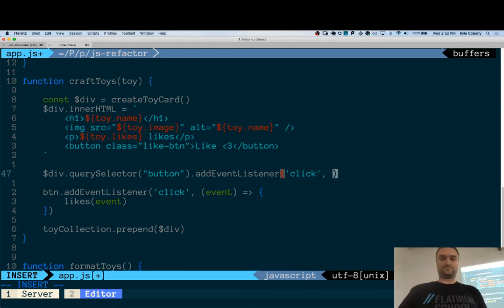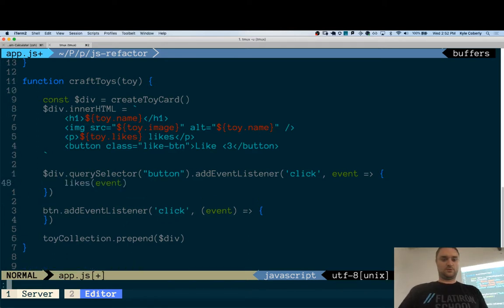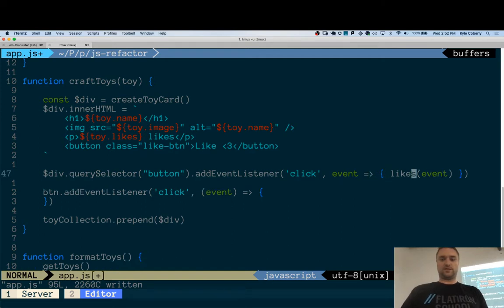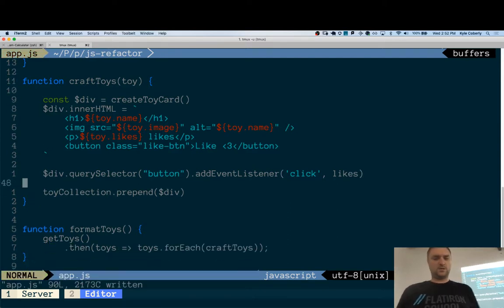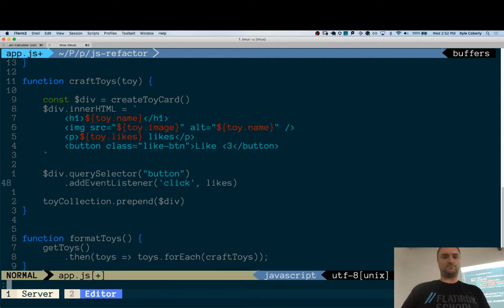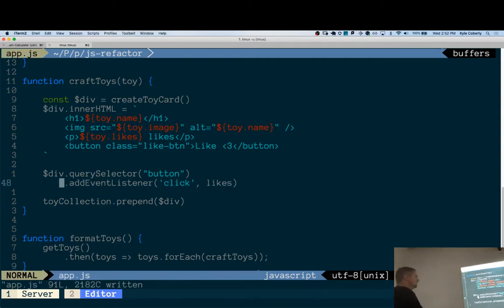click, event. And since we're just passing the event in, we can just say likes. And that line is getting a little bit long, so that's a good sign to break that up. I still don't like that. One, now I get what this is doing, and I don't think that's a good name for the function.